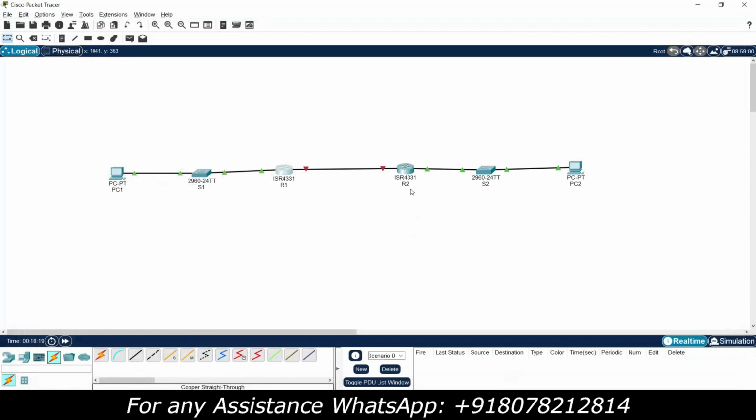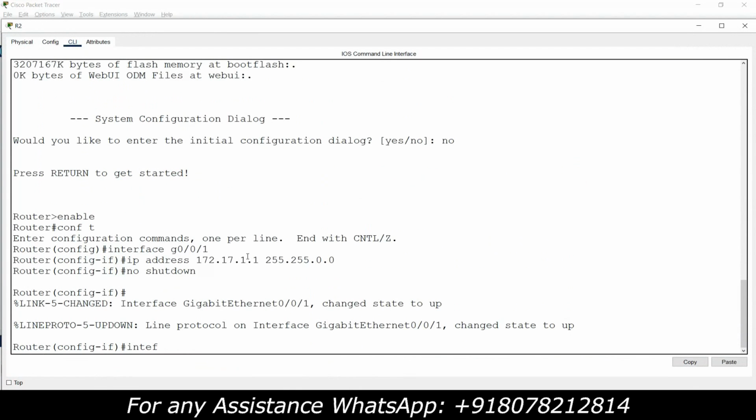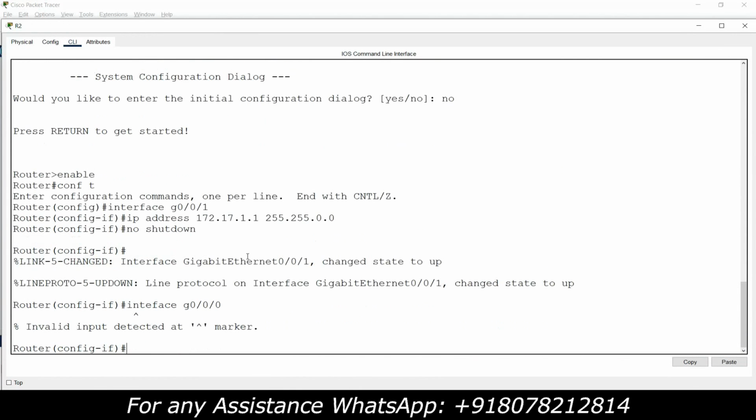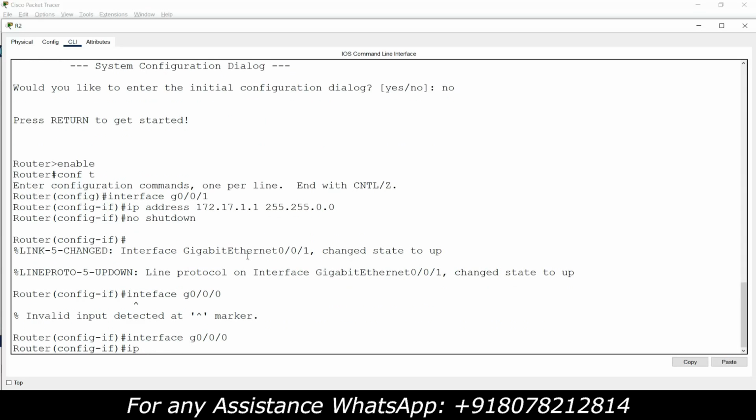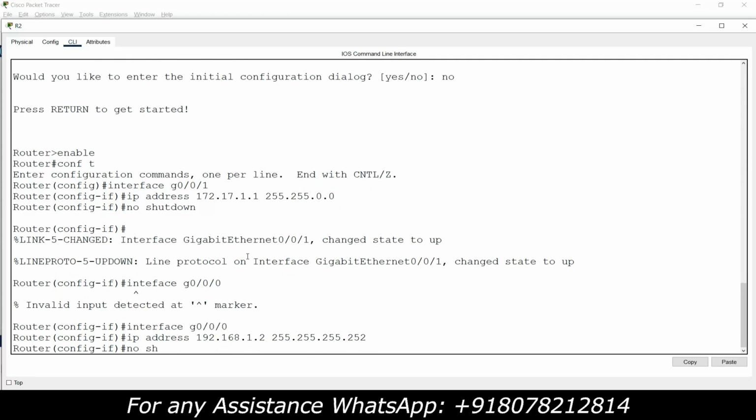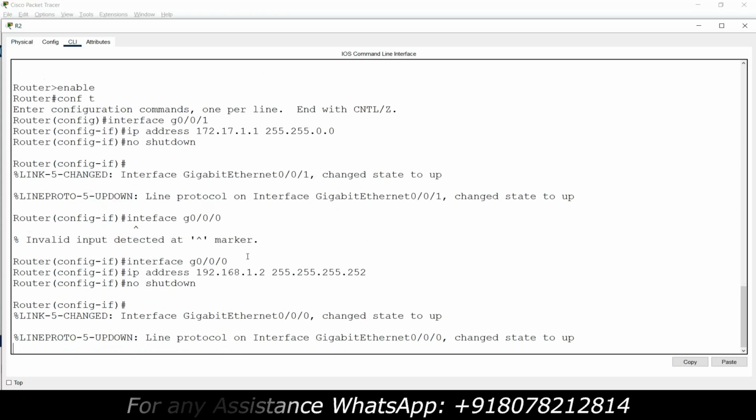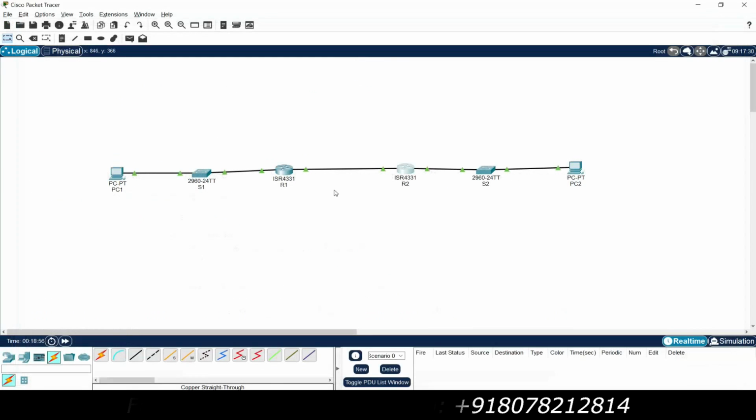Then on the other side, on R2, we will go to interface G0/0/0, then set the IP address 192.168.1.2, then the subnet mask 255.255.255.252, then activate this. Here we can see the link between R1 and R2 is up.